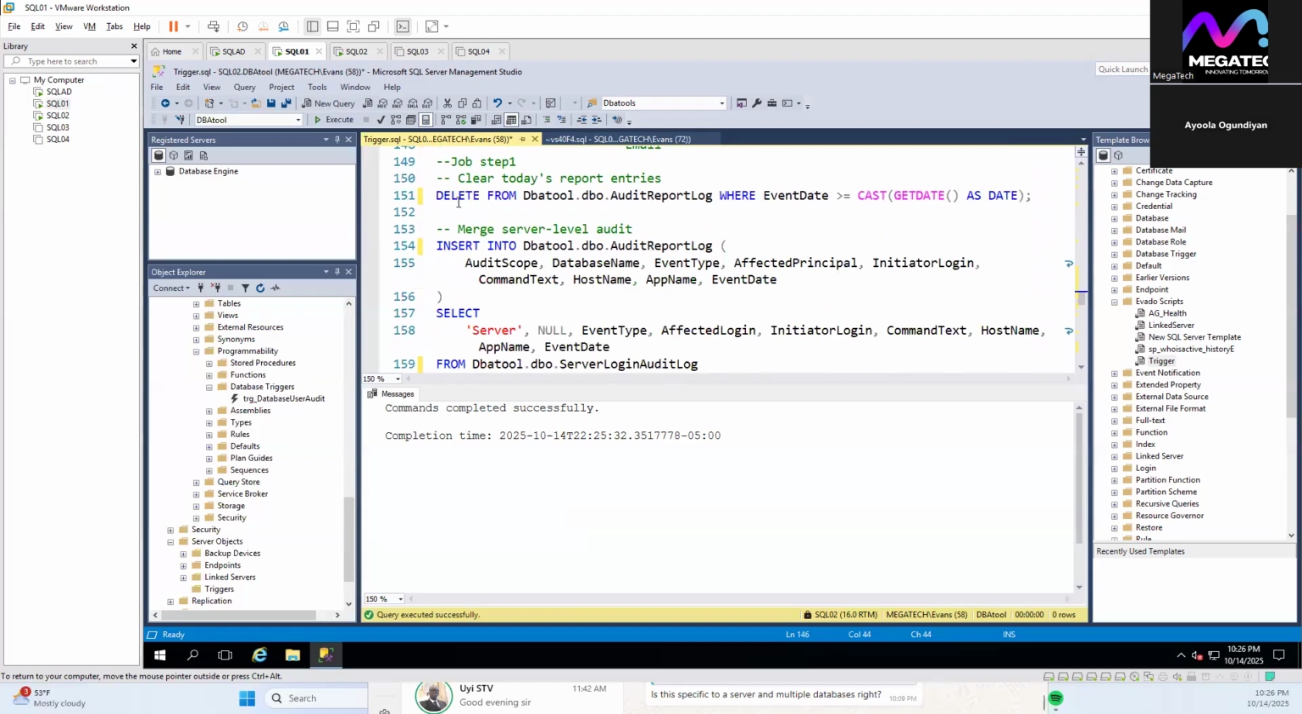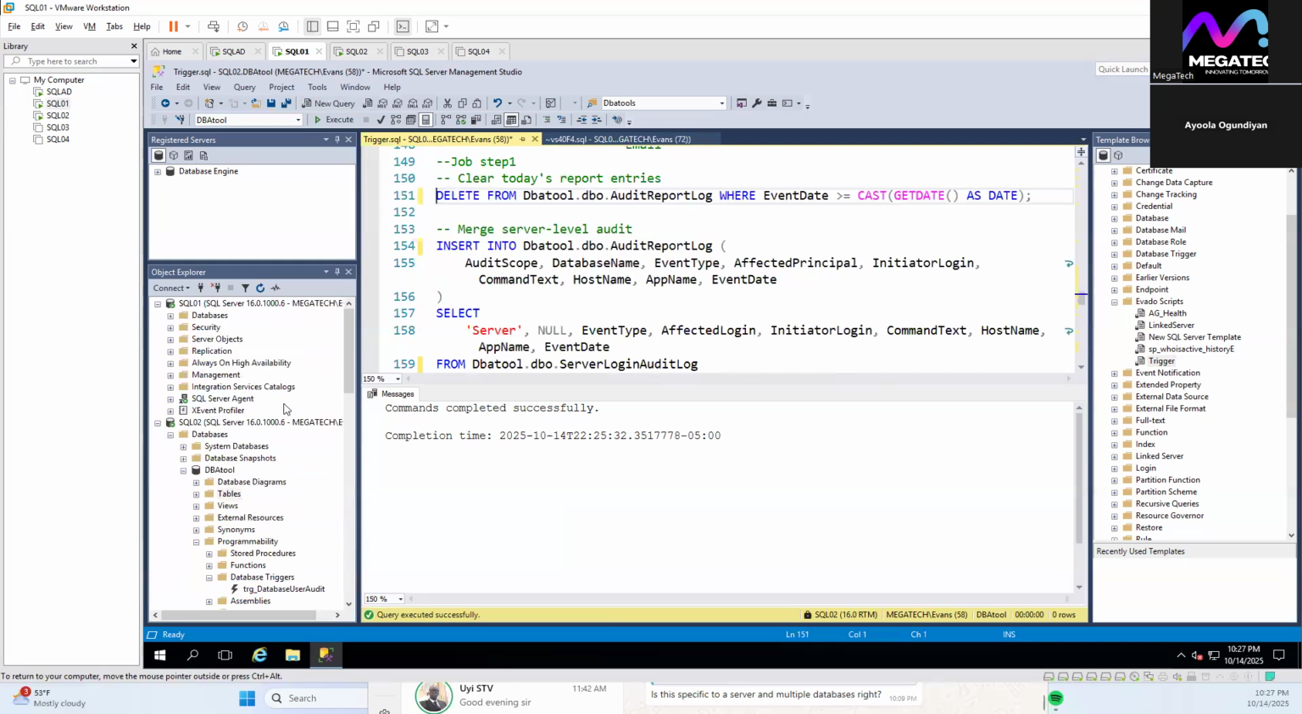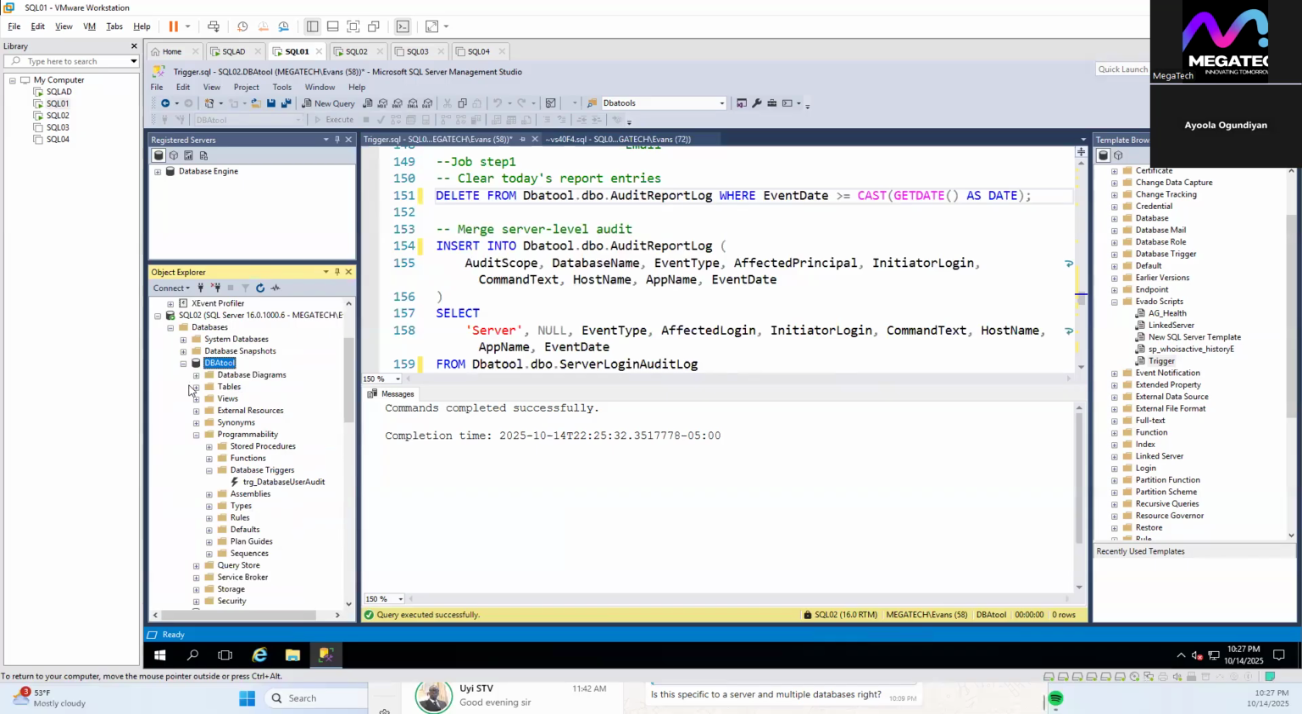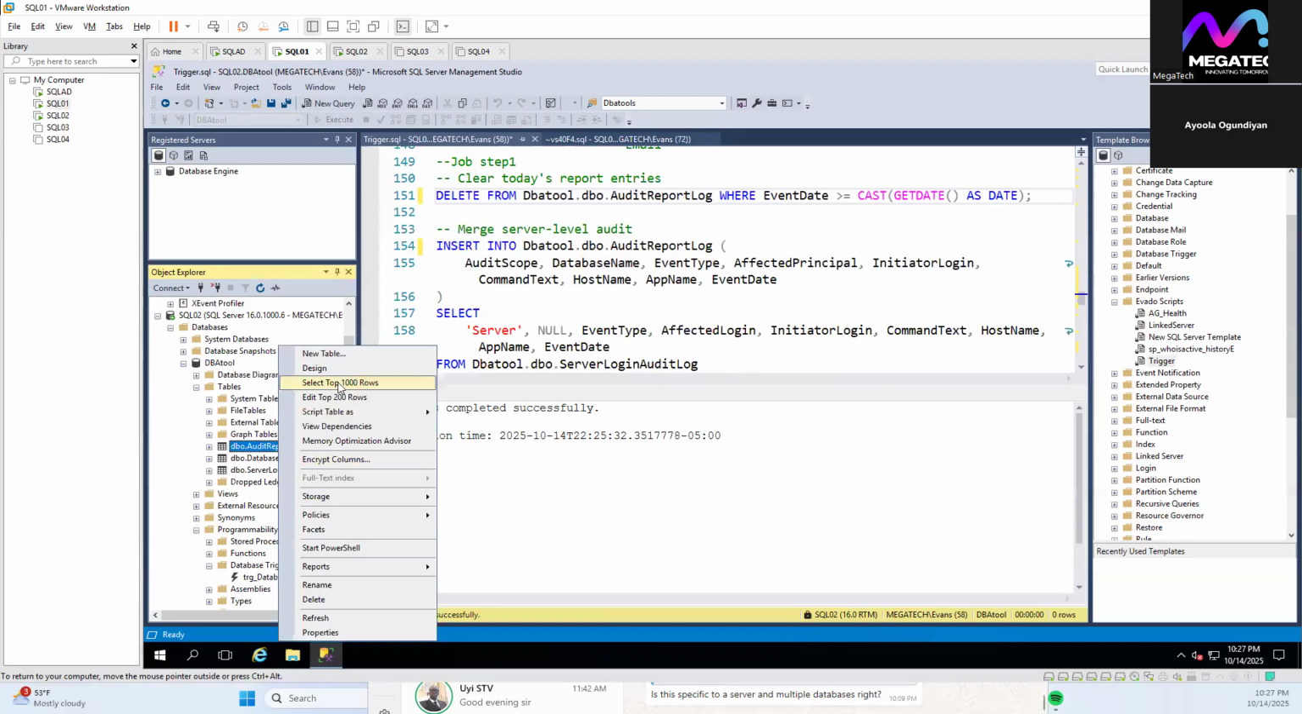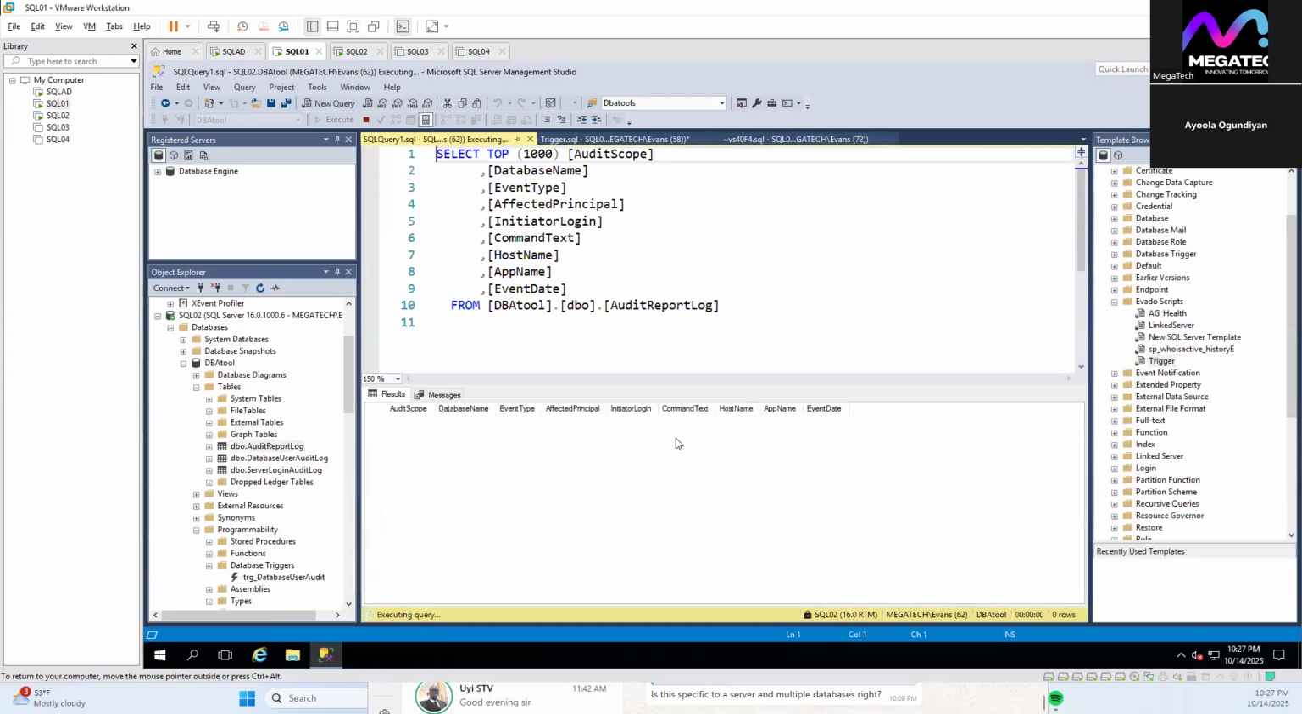So we're going to make sure we go in there and check that audit report table. Before then, let's verify if anything is in that table. Go to my tables under DBA tools, tables. This is the audit log, right? This is the report log table. You see it, right? Nothing is in there yet.